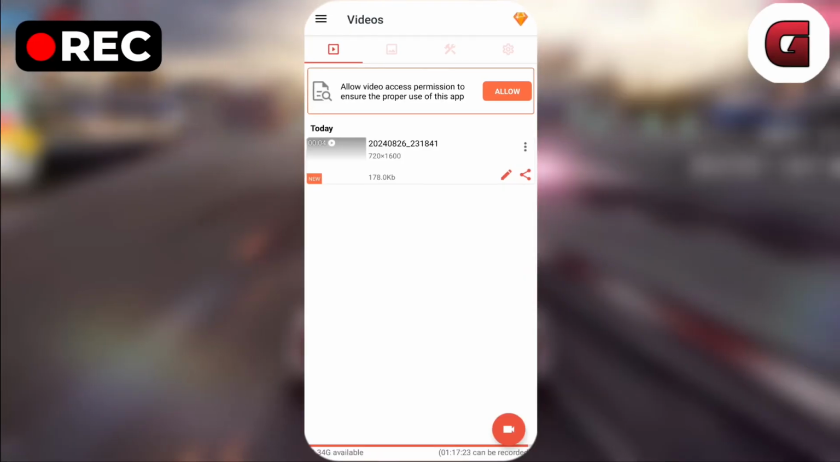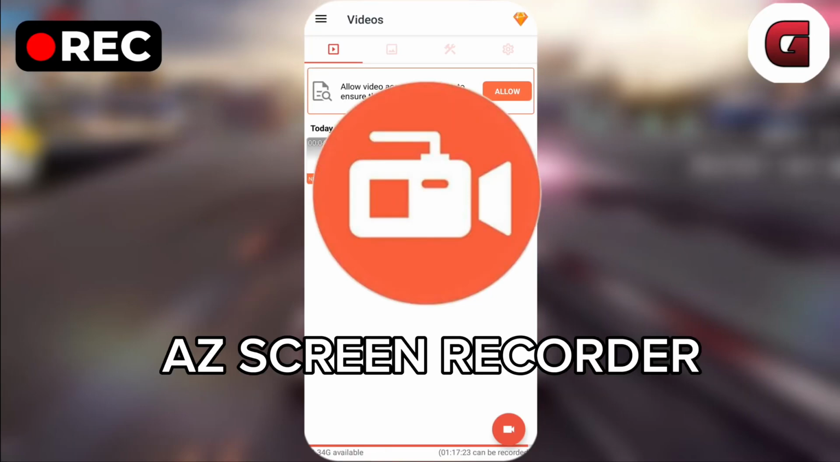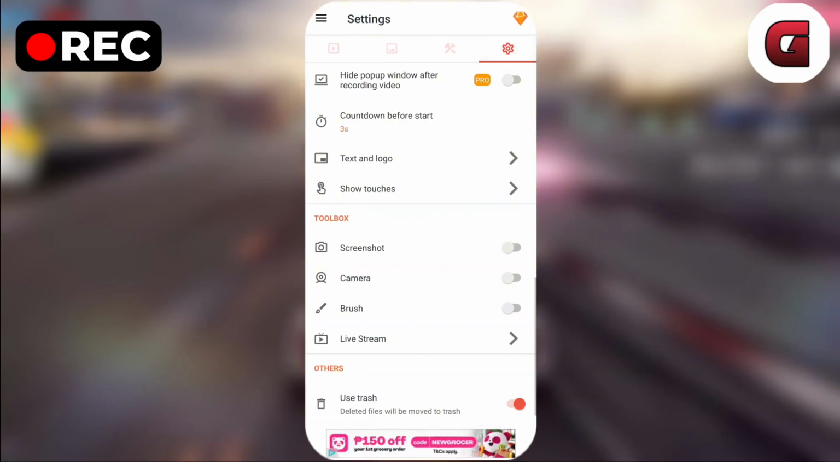And for the last one, we have AZ Screen Recorder. So AZ Screen Recorder is a top choice for Android users because of its very versatile and wide range of features, such as live streaming, adding facecam, and built-in editing tools where you can edit your recording inside the app.